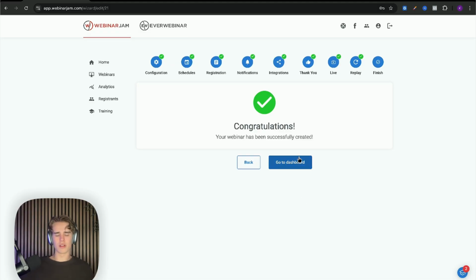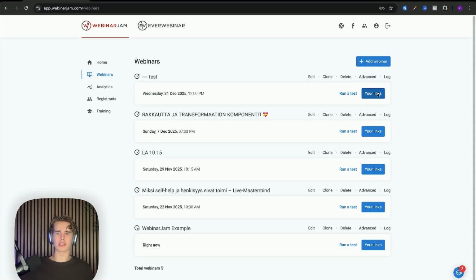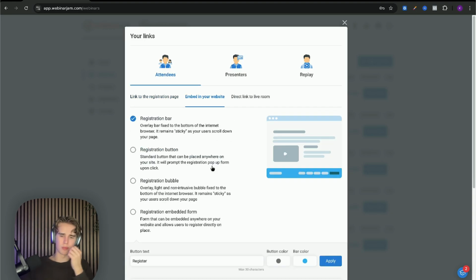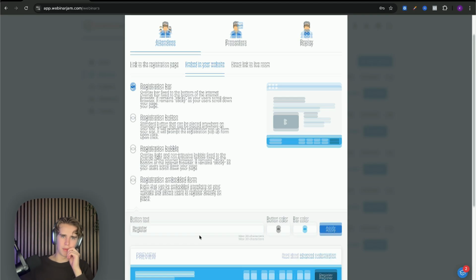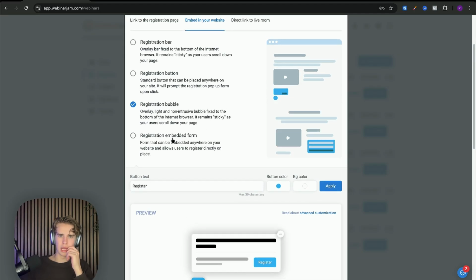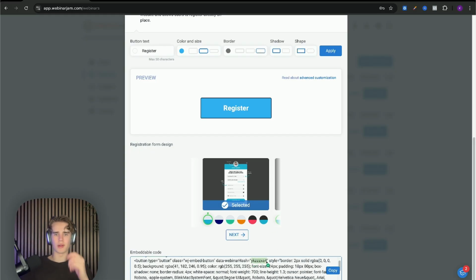If you didn't do any customized third-party websites, then you're basically almost good to go. But if you have customized third-party websites, here's how you can add the registration buttons to your custom registration pages. You can add the full-on registration bar button, a bubble, or an embedded form. What I usually like to do is go here and take the WebinarJam hash code, right?